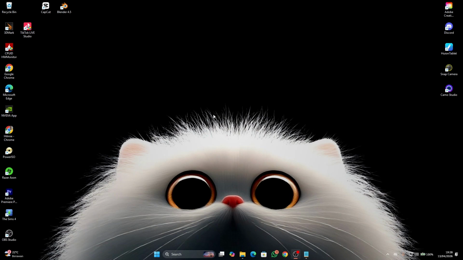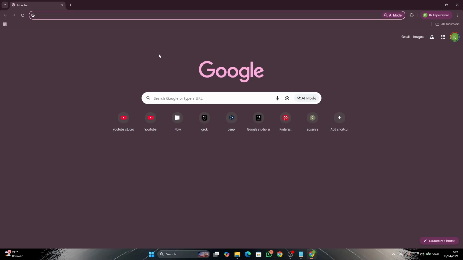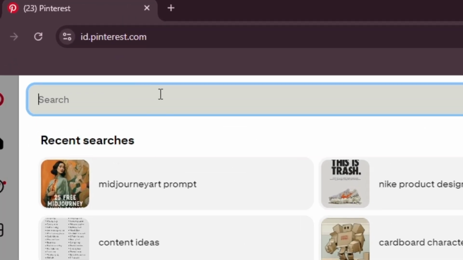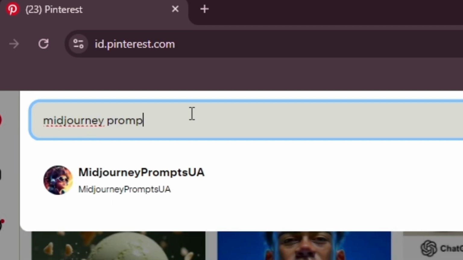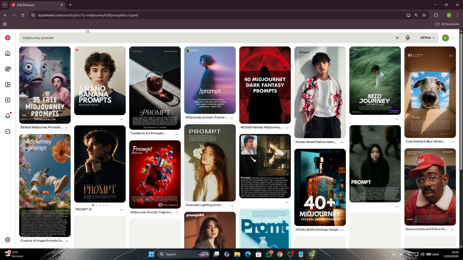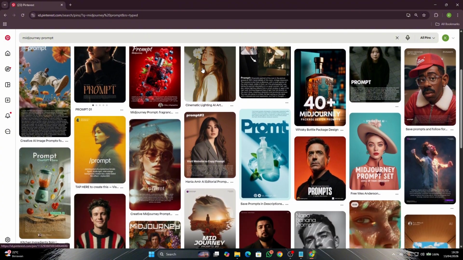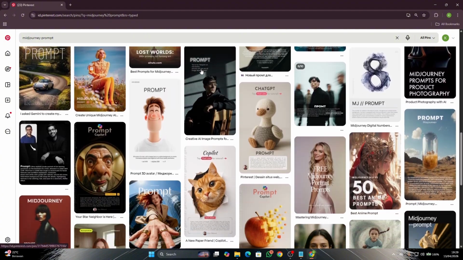Hi everyone, in this video I'm going to show you how to turn a design like this into one like this using free AI. First, open Chrome or another web browser, then search for Pinterest and type in Mid-Journey Prompt. After that, lots of images with prompts will appear. Simply choose the one that matches the design you want to create.